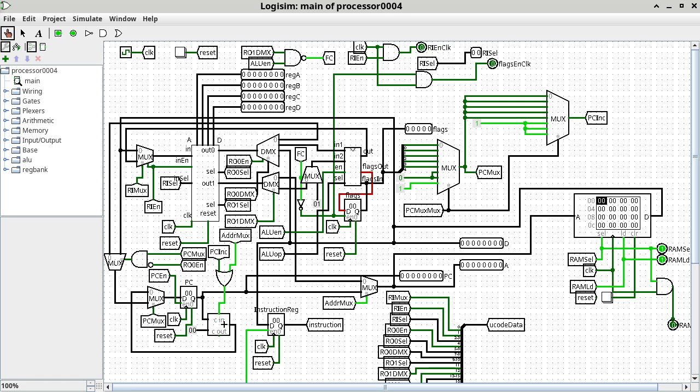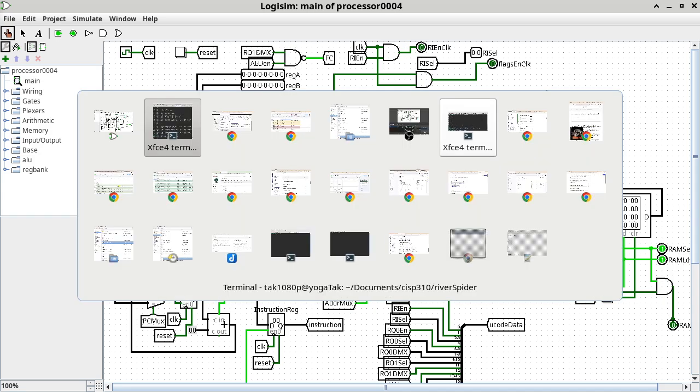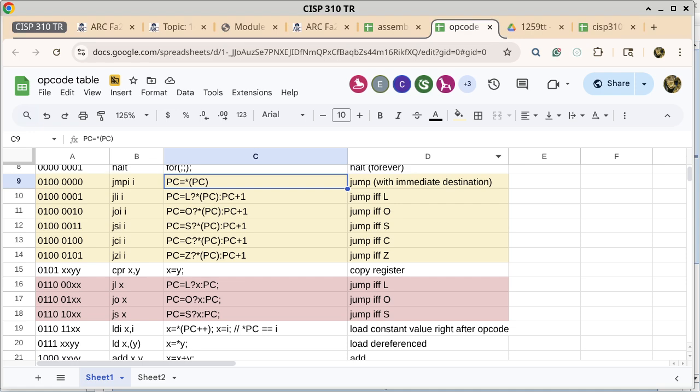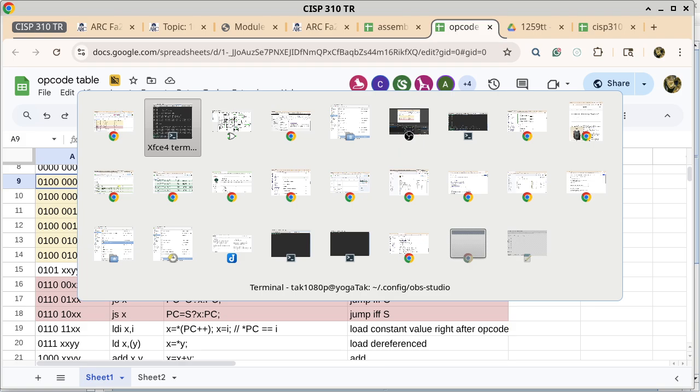Because the opcode of JMPI is 40, we know that because over here we can see that it is 0100, which is a 4, and then 0000 is just 0 in hexadecimal. So the opcode is just 40, but we also want to include an immediate operand, which is where we want the jump instruction to branch to. That's exactly what we're going to do.